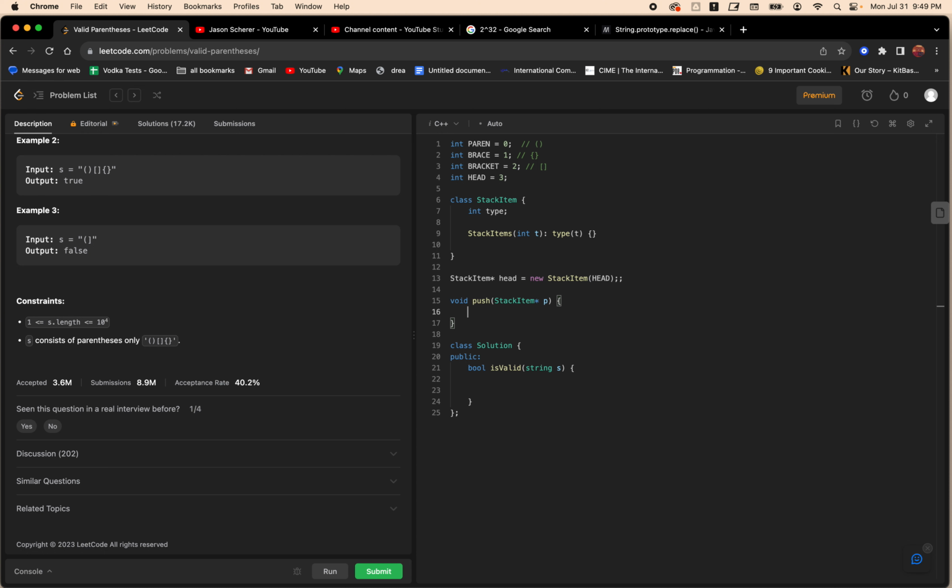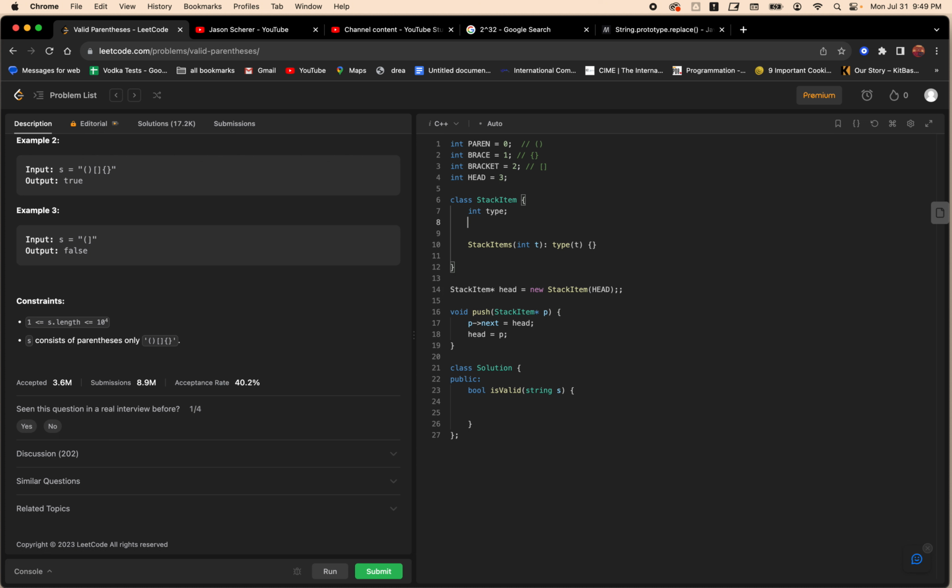Yeah, crap. How do you do a stack again? You say p next equals head, head equals p. Stack item pointer next. Okay, yes, I am making a little linked list stack thing. Wonderful. Void pop. Why did I do this to myself?